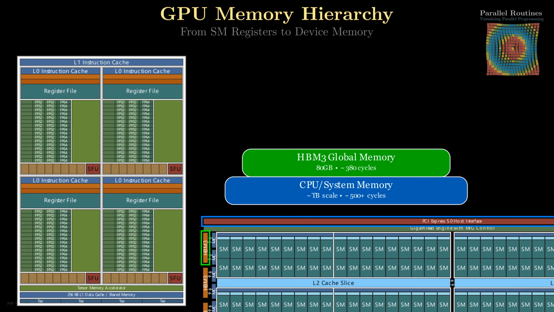HBM3 memory stacks are located off the GPU cores but on the same package. Each stack has its own controller and the hardware routes requests automatically. These stacks provide large, high-bandwidth storage for global data.